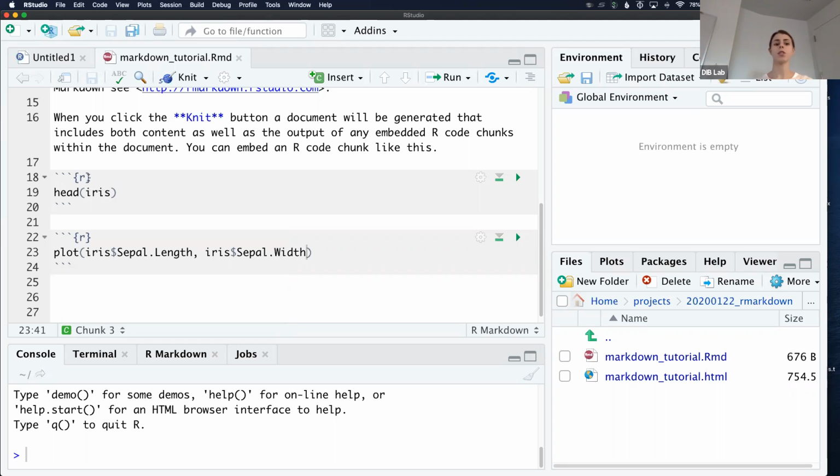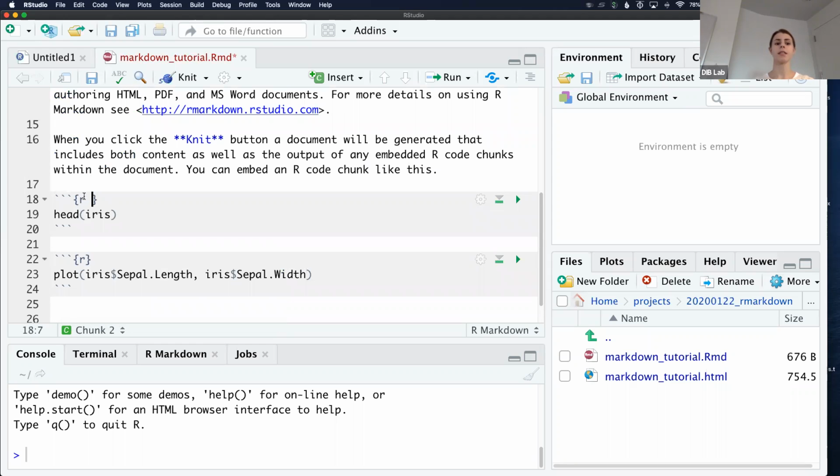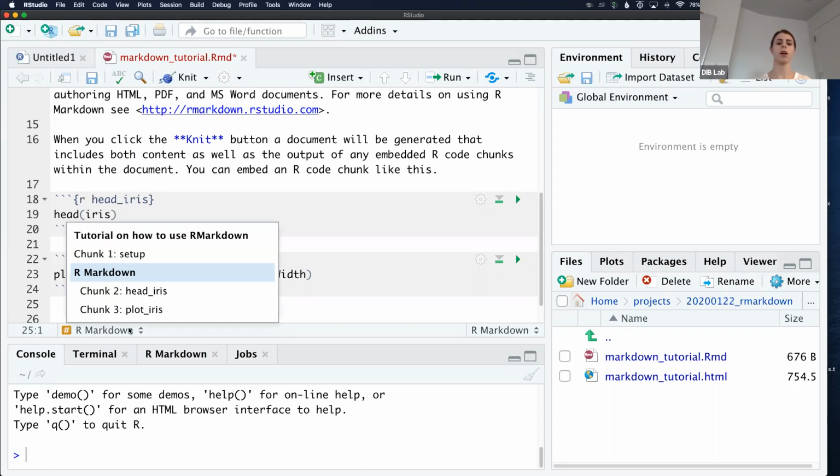We can name these chunks. So the way that we do that is we put a space after R, and then we would name it something. So I'm going to name this one head Iris. And then I'm going to put a space after this one and name it plot Iris. And now if I come down here and click on this again, our code chunks are now named.